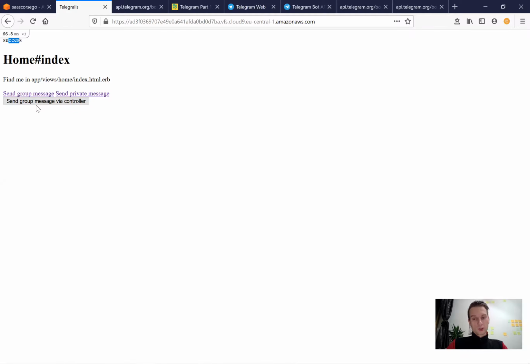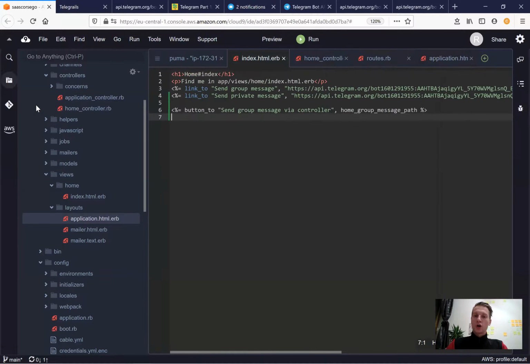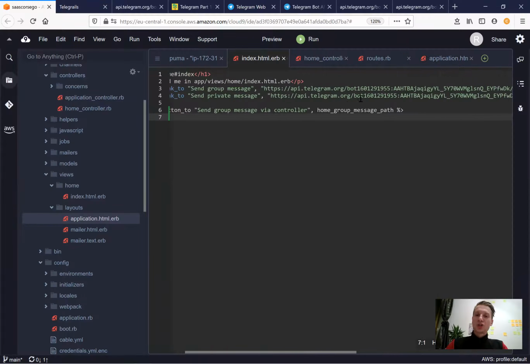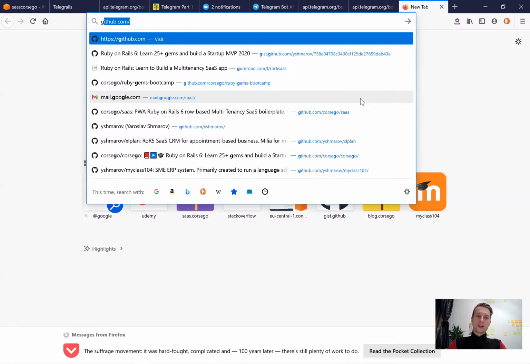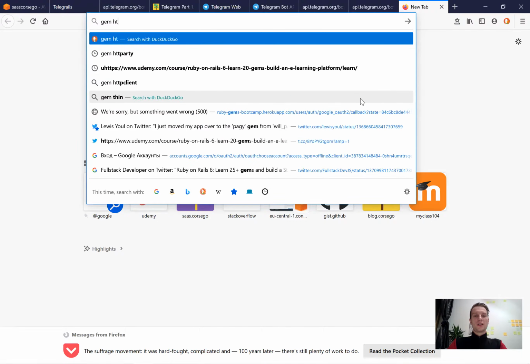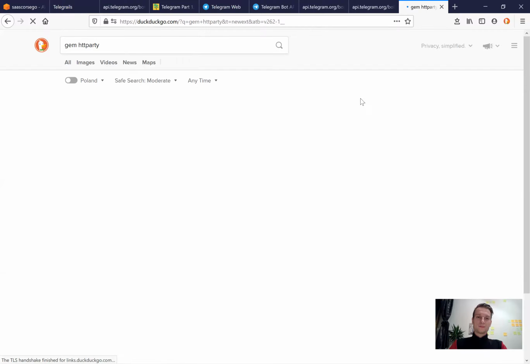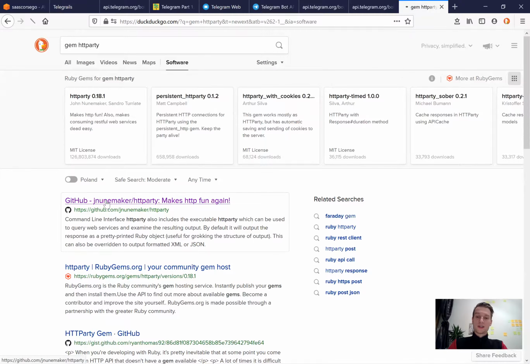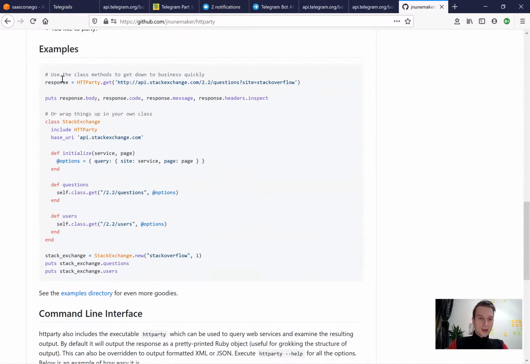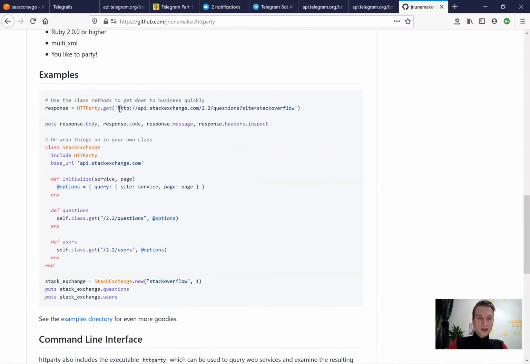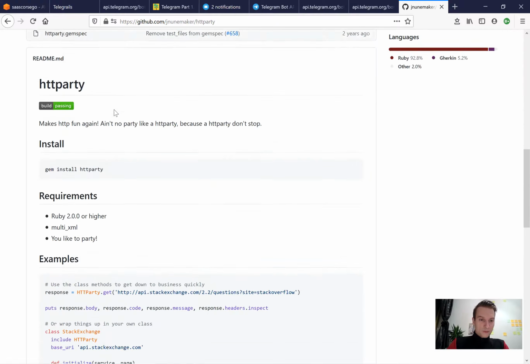So our link works. But how are we going to move our logic for sending an HTTP request into our controller? Well, for this, we're going to use the gem HTTParty. Let's install this gem and see how we can use it. So here's the gem, and we can have get methods, and we can have post methods, I think. So let's add this gem and see how it works.